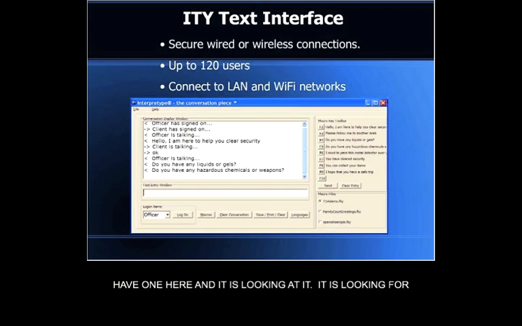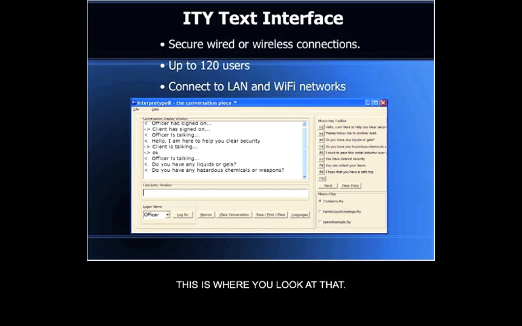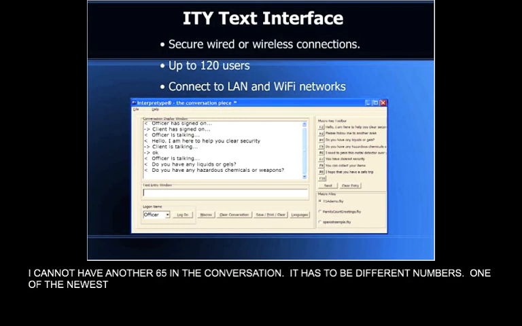Okay, this one here belongs to Darlene. Here's the version she's running. This one here belongs to Ken. So if you had more than one user, this whole table would be populated, and you could see who was in the conversation. This is where you look at that. If you hit the refresh, it'll go out and look for more people. The only thing you have to know is you can't have the same number. I can't have another 65 in the conversation. Someone has to be a different number, like Darlene's 96.